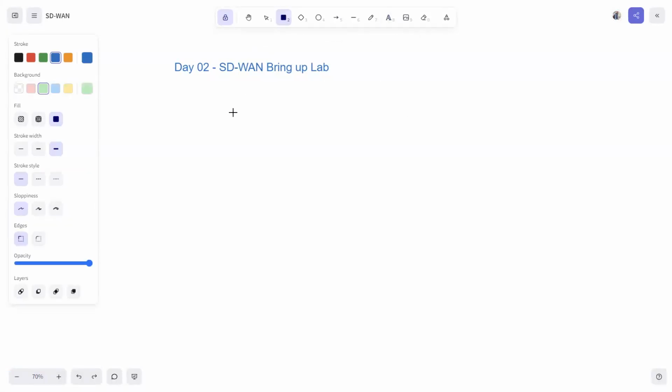process. While bringing up this lab, we are going to learn good information about SD-WAN, like what base configuration we should do, how we can do the certification process, how the controllers do the certification, how the edge devices do the certification.